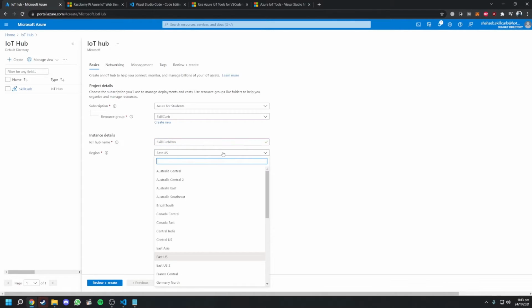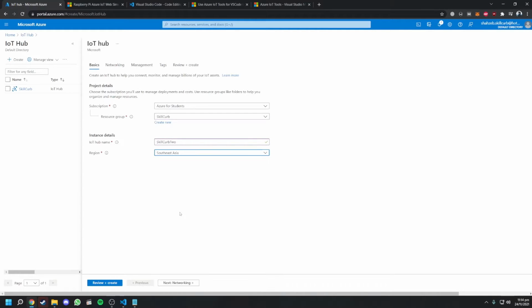And for the region, it's recommended that you go for whichever region is generally closest to you. For example, if we were doing this from, say, India, then maybe Central India would make more sense for us to have. Or if you were somewhere in Australia, whichever side of Australia is closer to you, or Southeast Asia. For me, it's Southeast Asia, so I'm going to go for Southeast Asia.